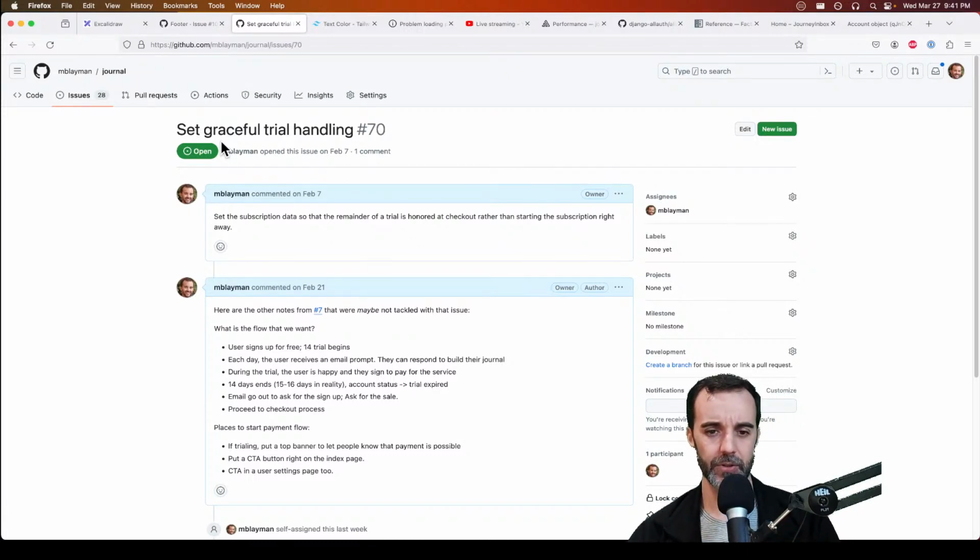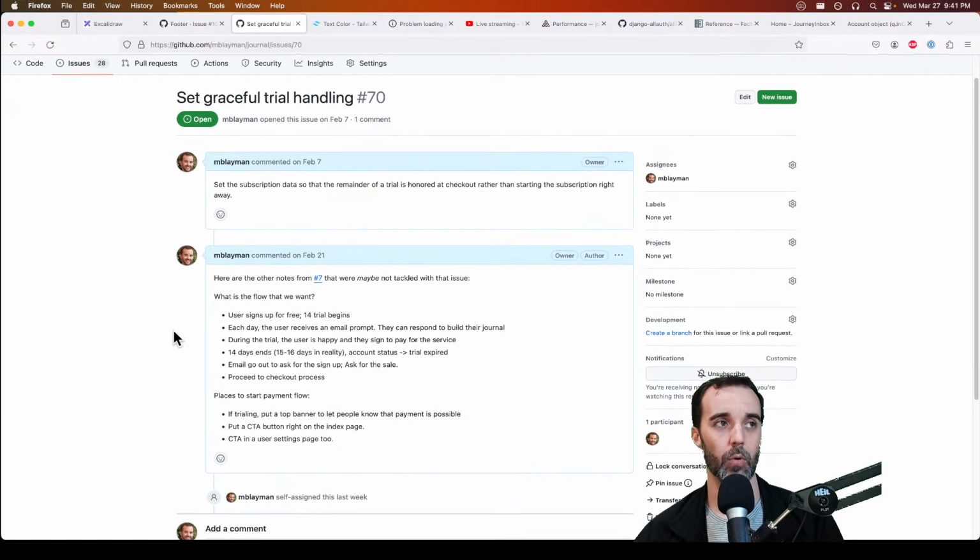So there's no sense in trying to figure that out again. Essentially what we have to do is something on the Stripe side of saying we're going to delay the amount of time before the charge actually happens.